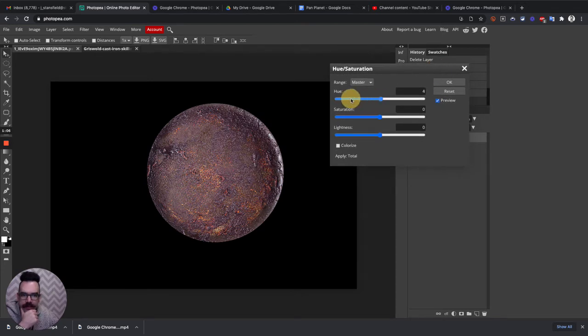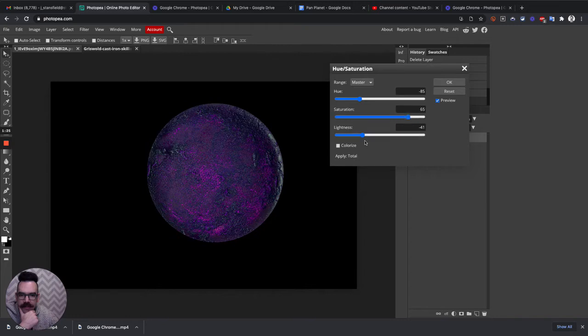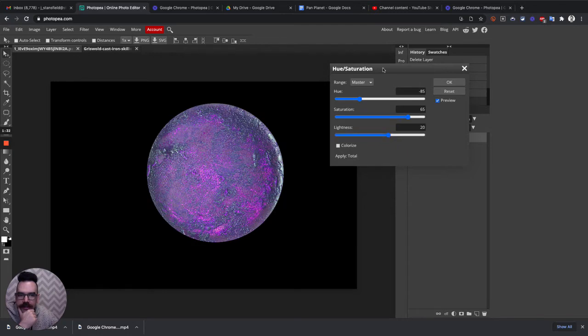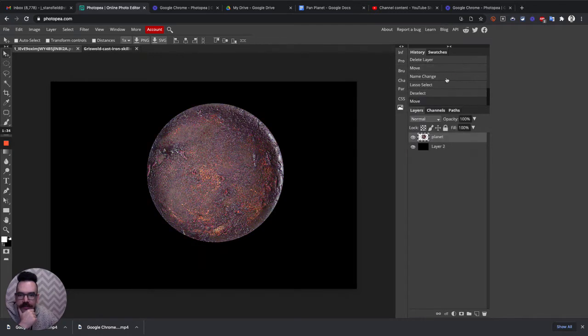And the first thing you can do is grab this hue slider and drag it around. You can change the color and the saturation. If you bring it up, it's going to make it more saturated, and if you bring it down, it's going to make it less saturated. Basically, more black and white to the left, more colorful to the right, and then the lightness is going to change the brightness of the photo, essentially. So you can have a really dark planet or a little bit of a lighter planet. So this hue saturation panel, I think, is going to be our friend.